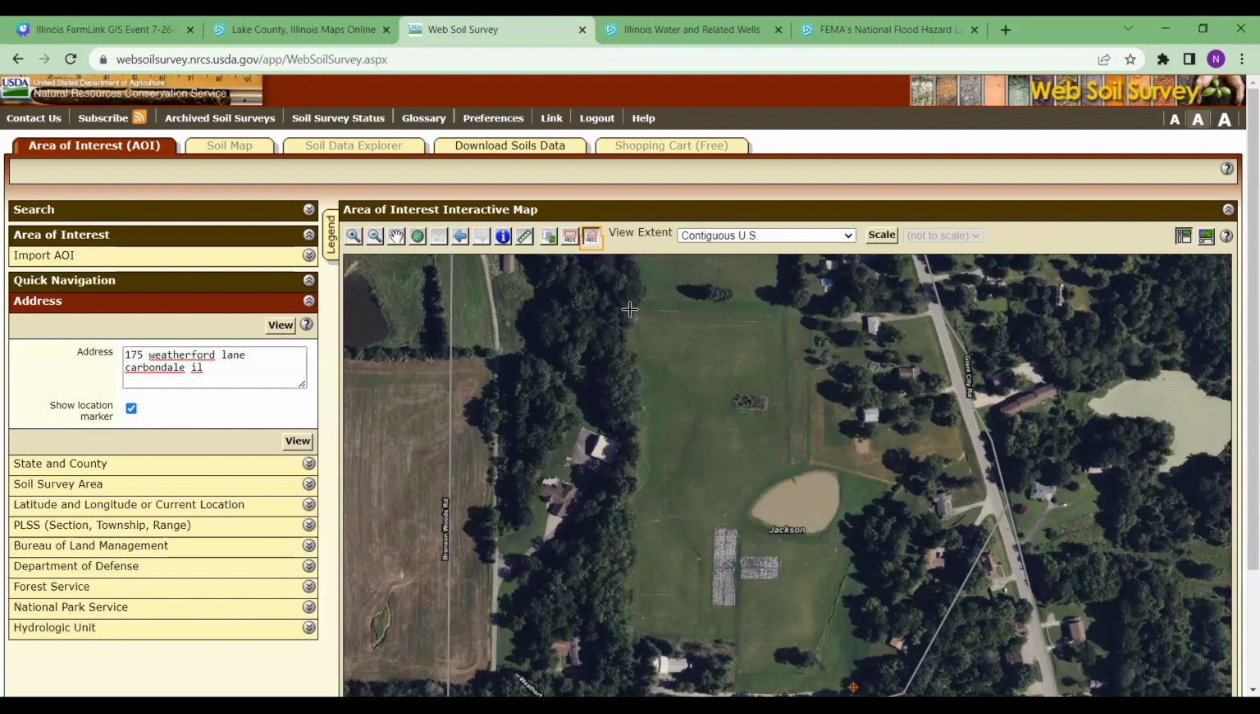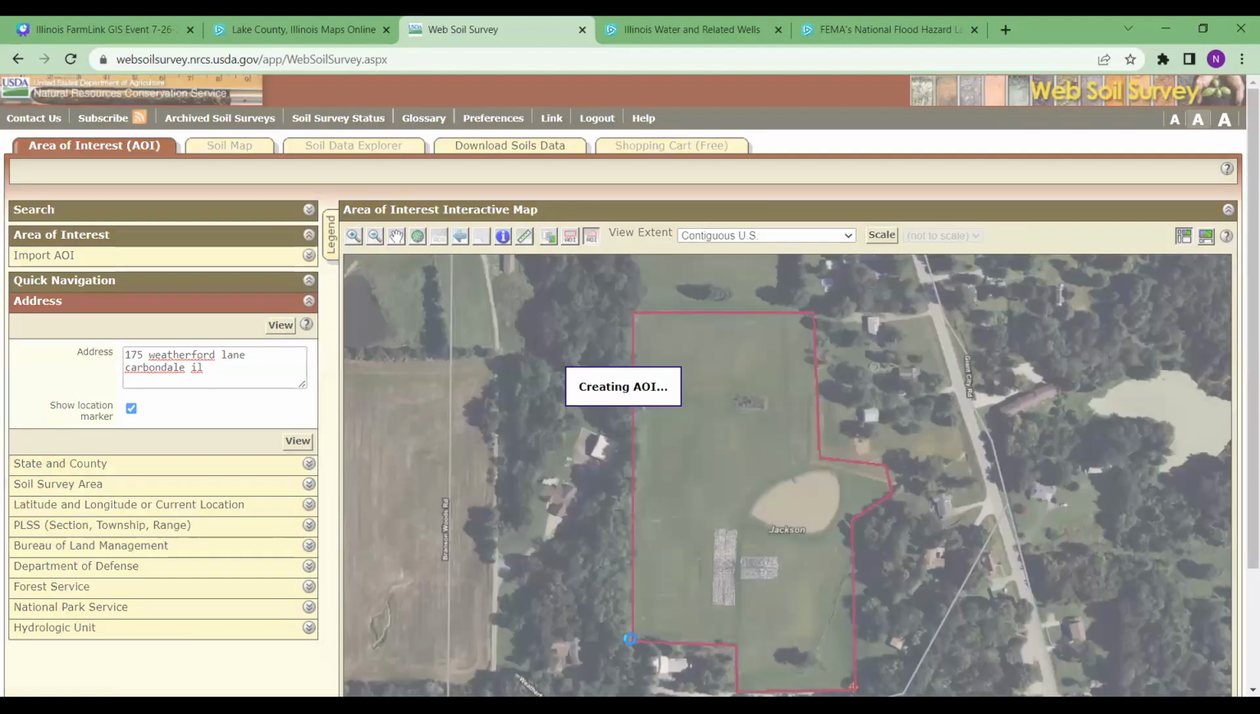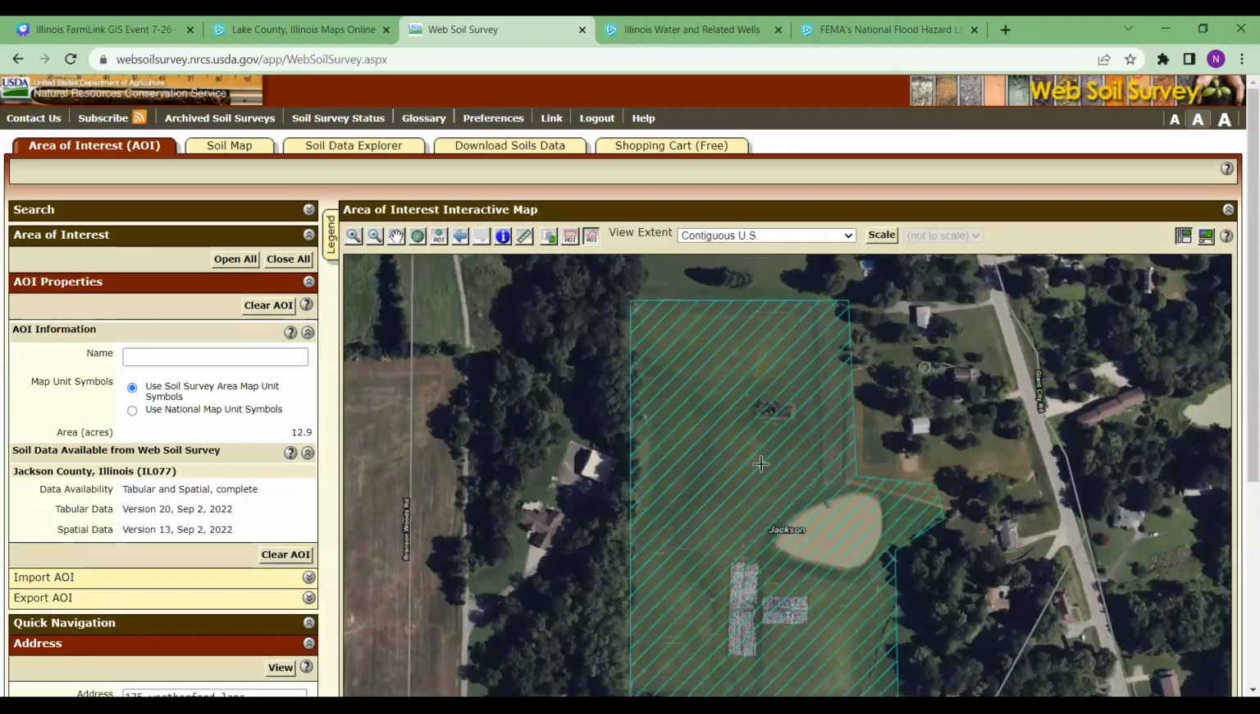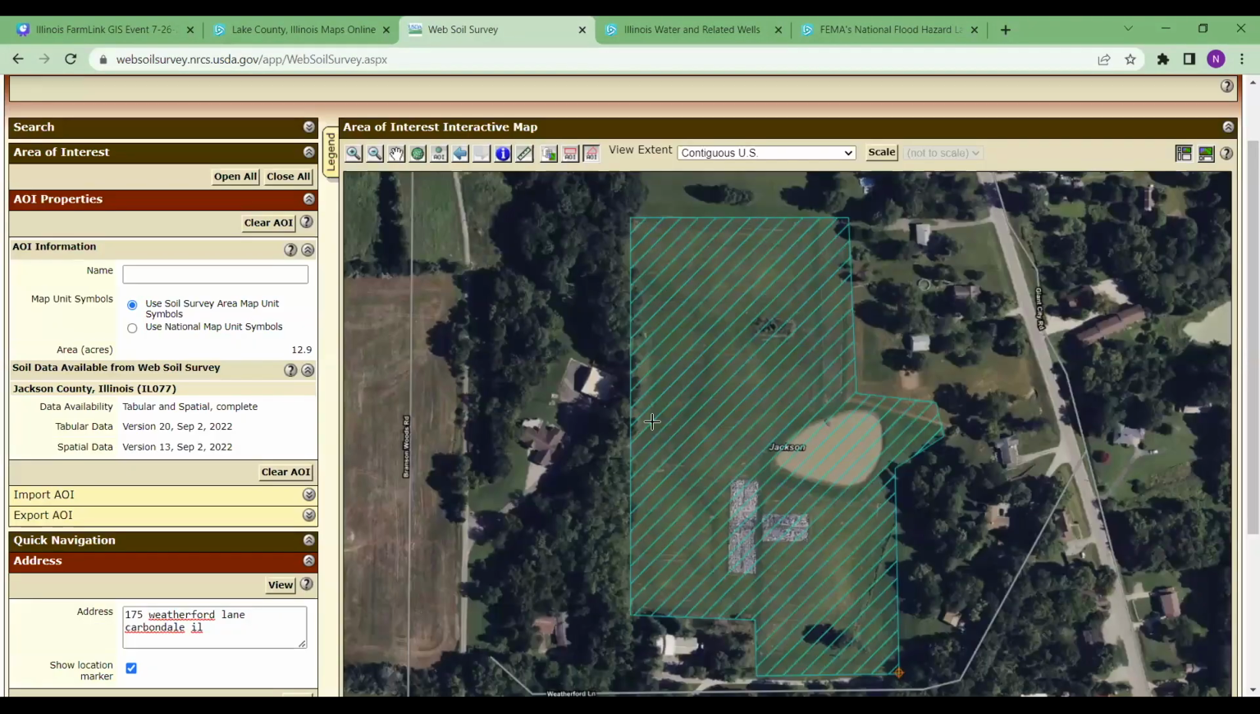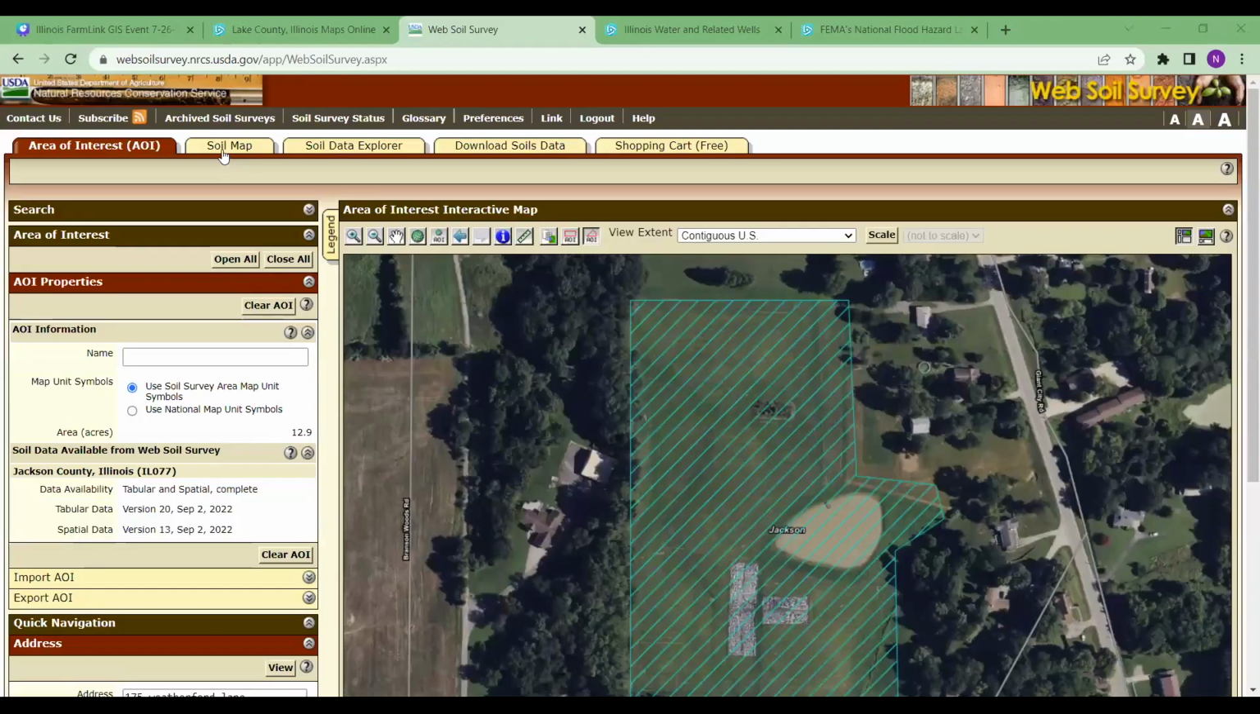And just like with the measurement tool on County GIS, you're just going to click at each node and delineate your boundary, and then double click to finish. And you can see that anywhere inside this polygon now is what we're basically asking the app to provide us data for. So now we've created our area of interest. I'm going to go to the top here, and now you'll see that we have the soil map tab and the soil data explorer tab available to us.